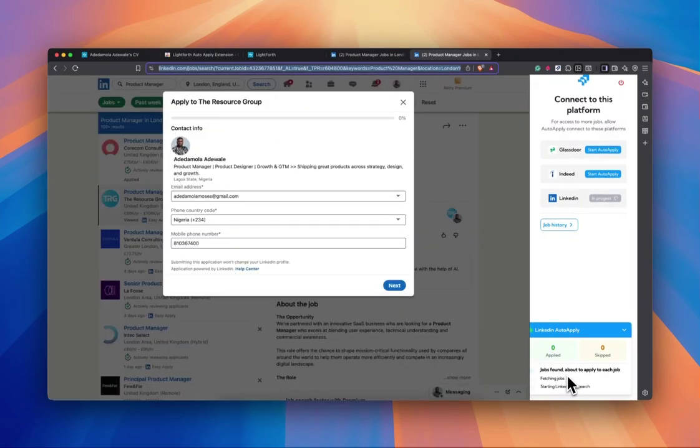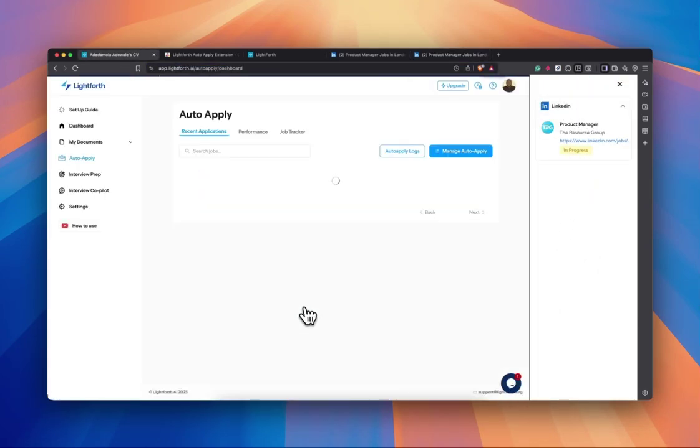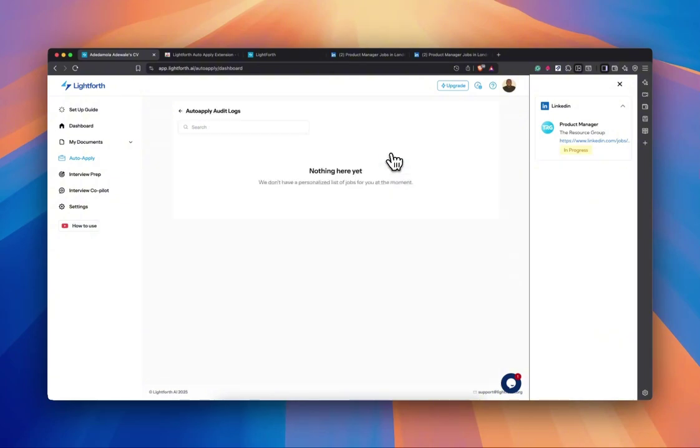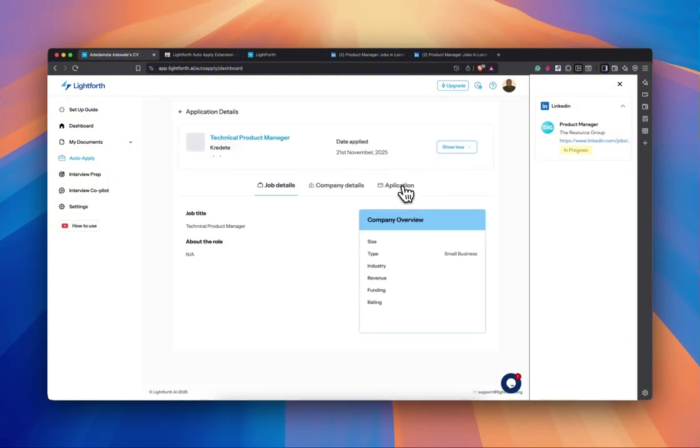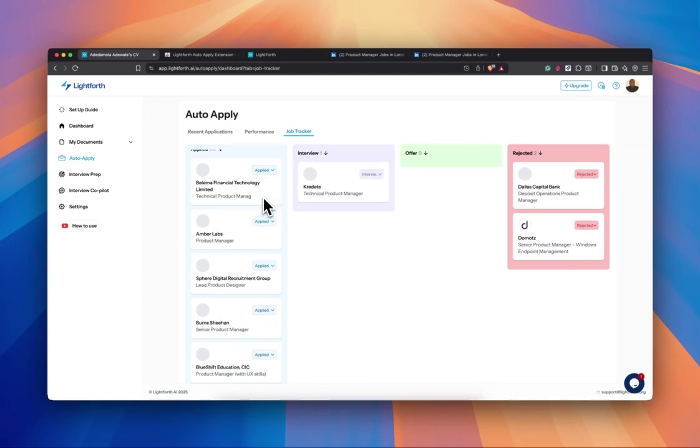Tracking applications. Track progress inside the extension under Job History or on your Lightforth dashboard. You'll see job details, statuses, the resume used, and logs for interviews, offers, or rejections.